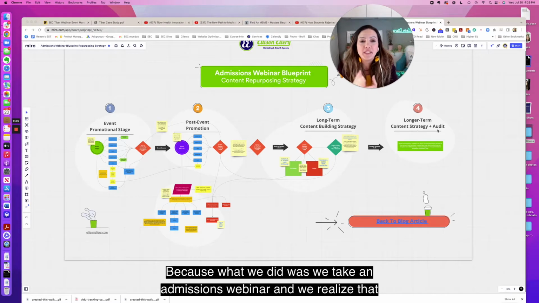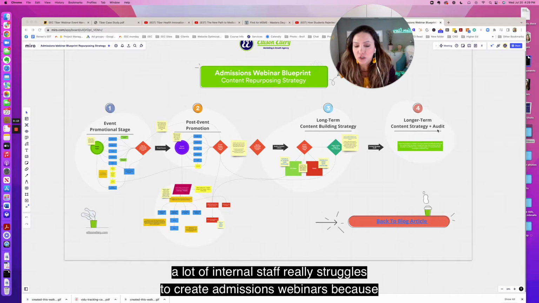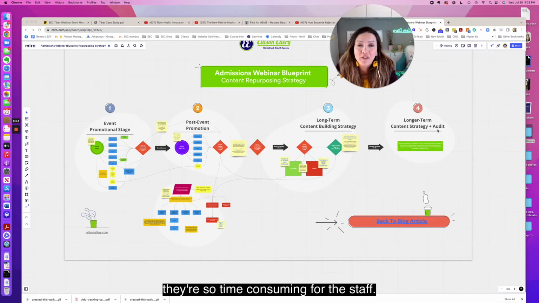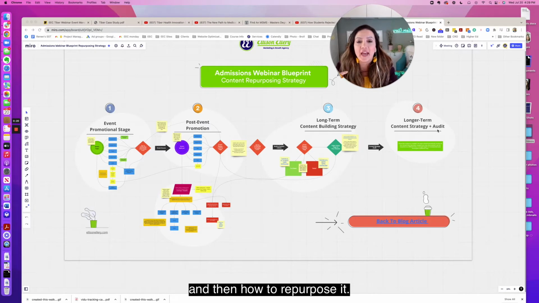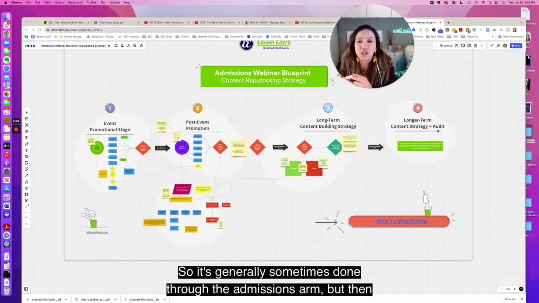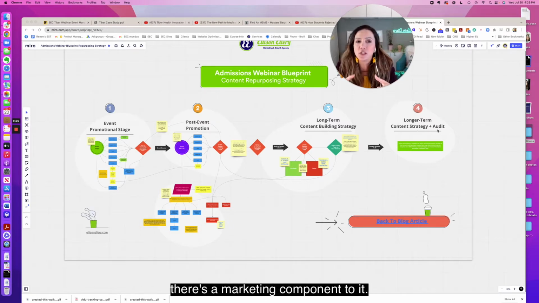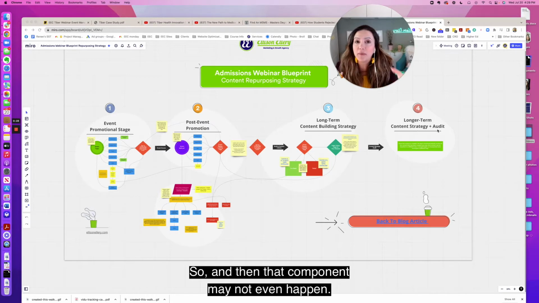So I want to walk you through this blueprint and what's included and how to use it, because what we did was we take an admissions webinar and we realized that a lot of internal staff really struggles to create admissions webinars because they're so time consuming for the staff, and really no one's trained anybody on how to run one of these and then how to repurpose it. So it's generally sometimes done through the admissions arm, but then there's a marketing component to it. And then that component may not even happen.